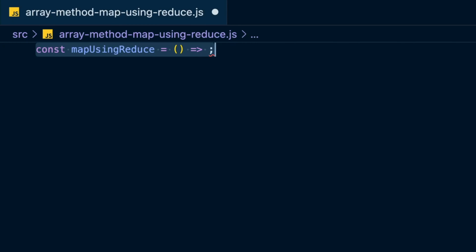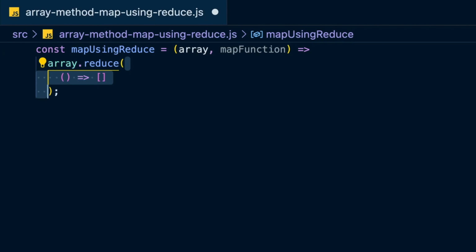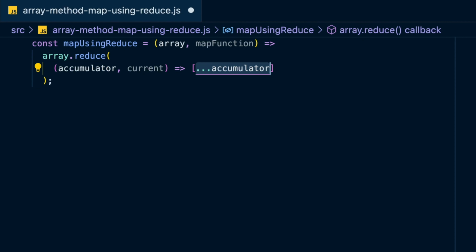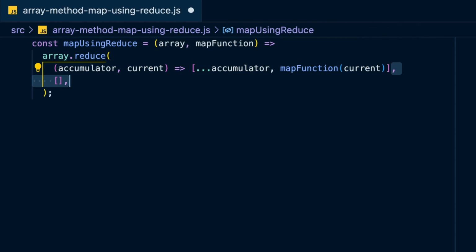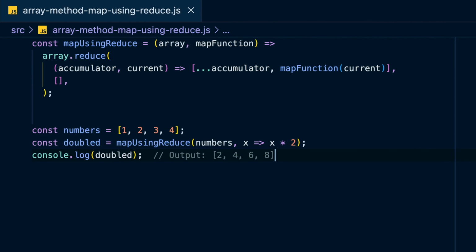The reduce method is the most powerful array method because using it you can implement map and filter, but you cannot use map to implement reduce or filter, and you cannot use filter to implement map or reduce. To implement map using reduce, you can create a reducer function that takes in an array and the map function, and then reduce over that array and just concatenate a new array using the spread method and use the map function on each of the current values.